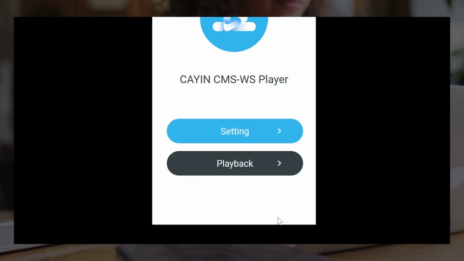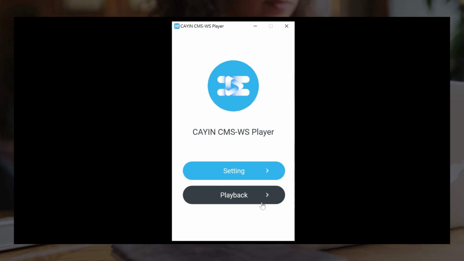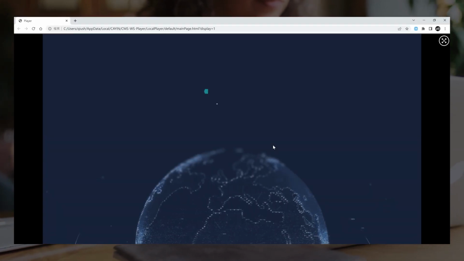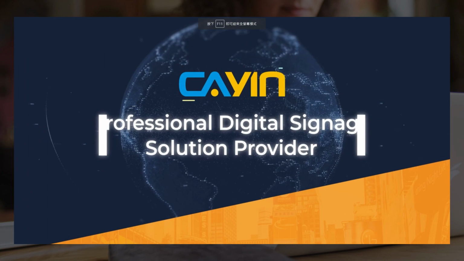Click Save and Test button to verify connection. Click on the playback button and the media player will start to receive streaming signals and play accordingly.